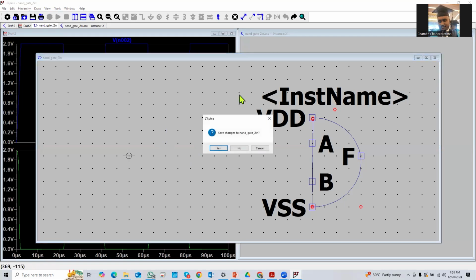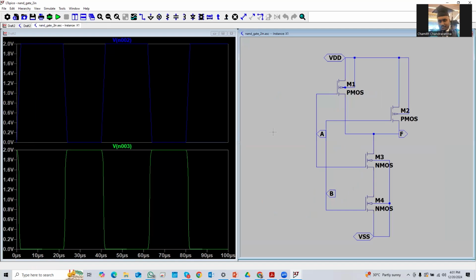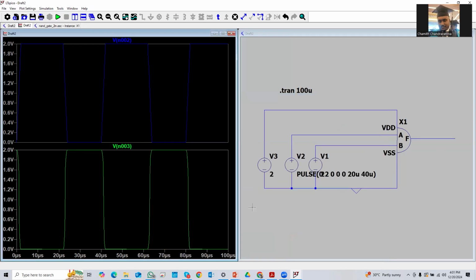So let me close this one. And now I'm going to simulate this NAND gate. So here is the schematic for the simulation. As I mentioned, I already created the symbol, and then I have connected the supply voltage, which is 2, and also here is the pulse signal, and this is just the constant voltage, which is 2 volt.